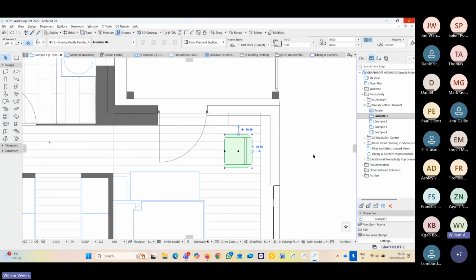So by selecting this chair, by using the shortcut Control R, you'll see it rotates around the center axis of that object. When you use Shift Control R, it would go clockwise. Just Control R would be anti-clockwise, rotating at 90-degree increments.